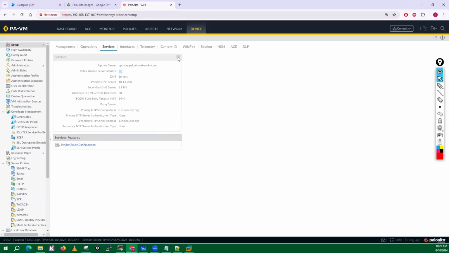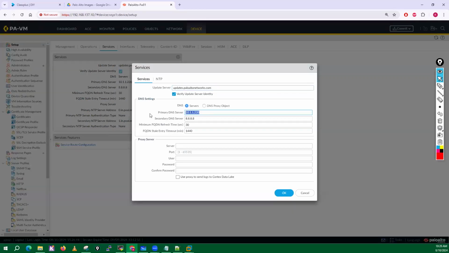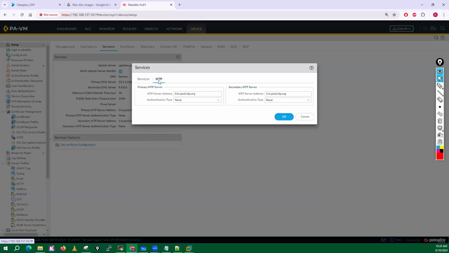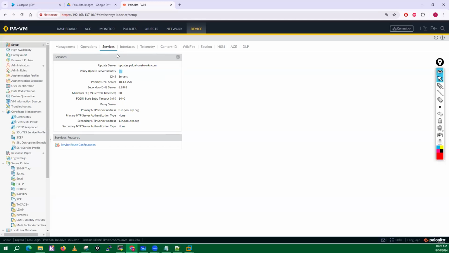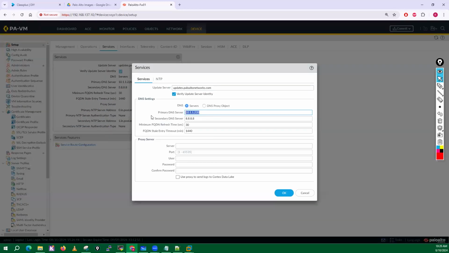You can configure the primary DNS server. Let me just configure 4.2.2.2 only. Secondary DNS server from here. If you have a proxy, you can configure the proxy server details here, so your firewall can reach the internet. If you are restricting the internet access by the proxy, you can configure the proxy here. These are the Indian public DNS servers. Four dot two dot two dot two.